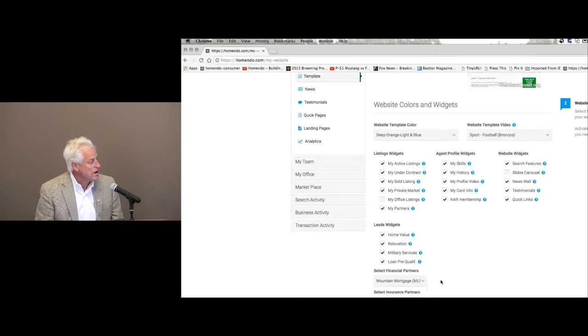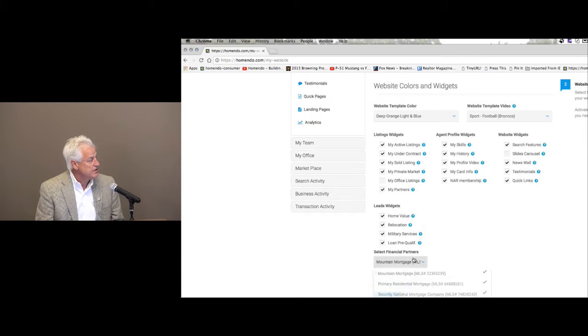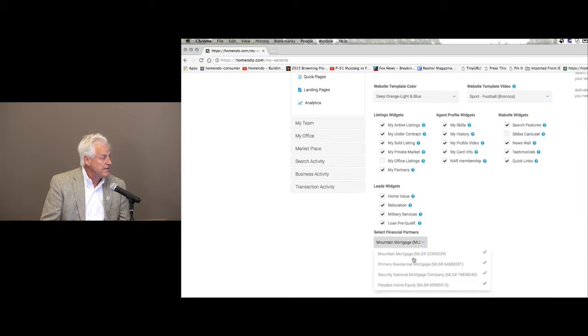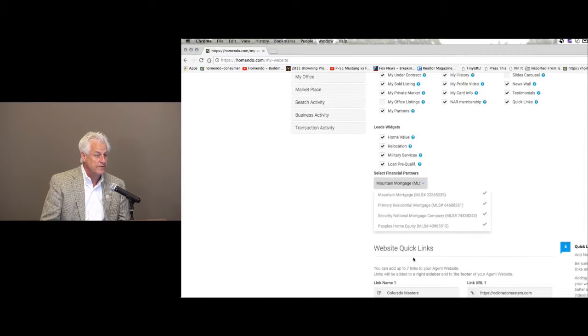And then your pre-qual. And then you can decide which lenders that you want. If you guys have a partner lender, you can sign up and have them sign up for that, and they would show up in this space, so that when leads come from you guys, it'll also go to your lender.